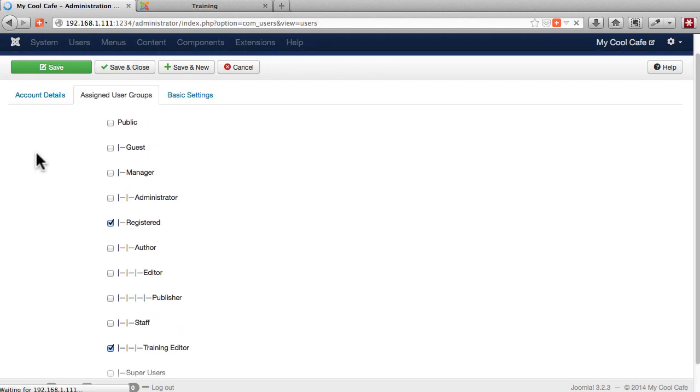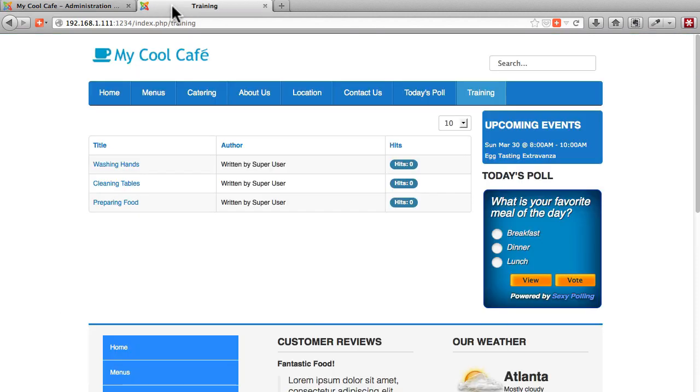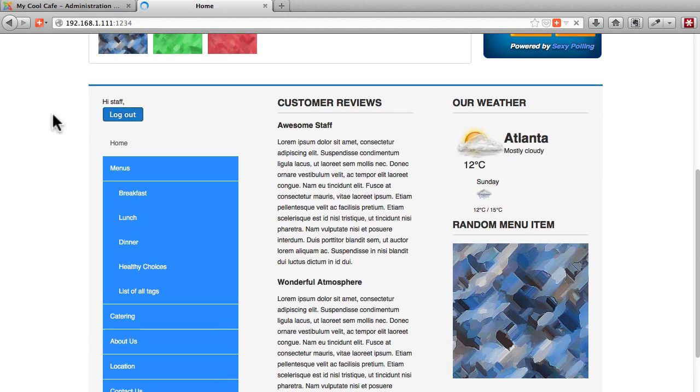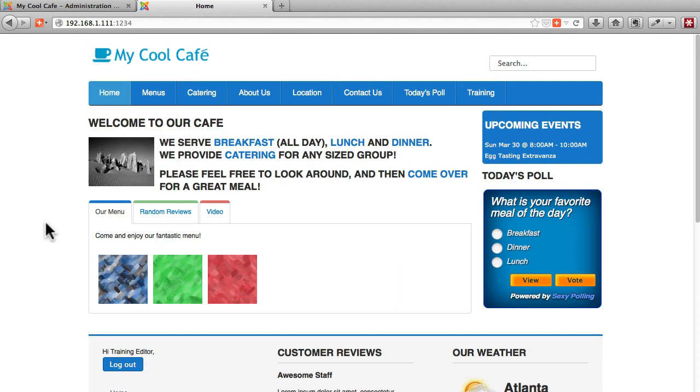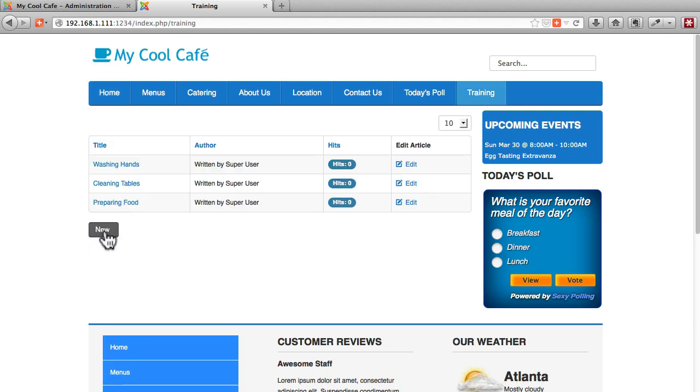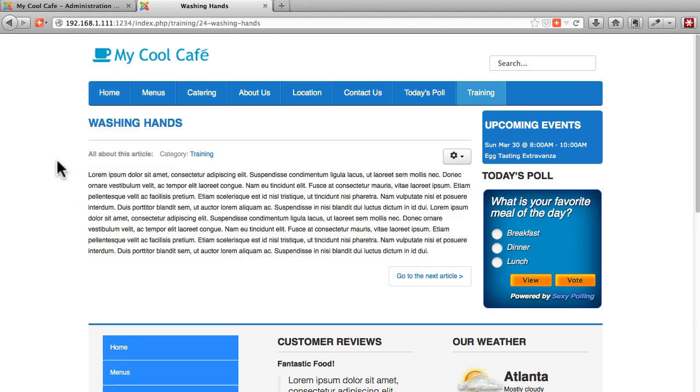Click Save and Close. So I'm going to go back over to my front end, going to log out, log in as the trainer. I just used the word trainer as the password. And now training is still showing up again because all of those permissions are inherited. When I click on training, you'll notice I have a new here. I also have the ability to edit this article because it's in the training category. So good news, my ACL is working.